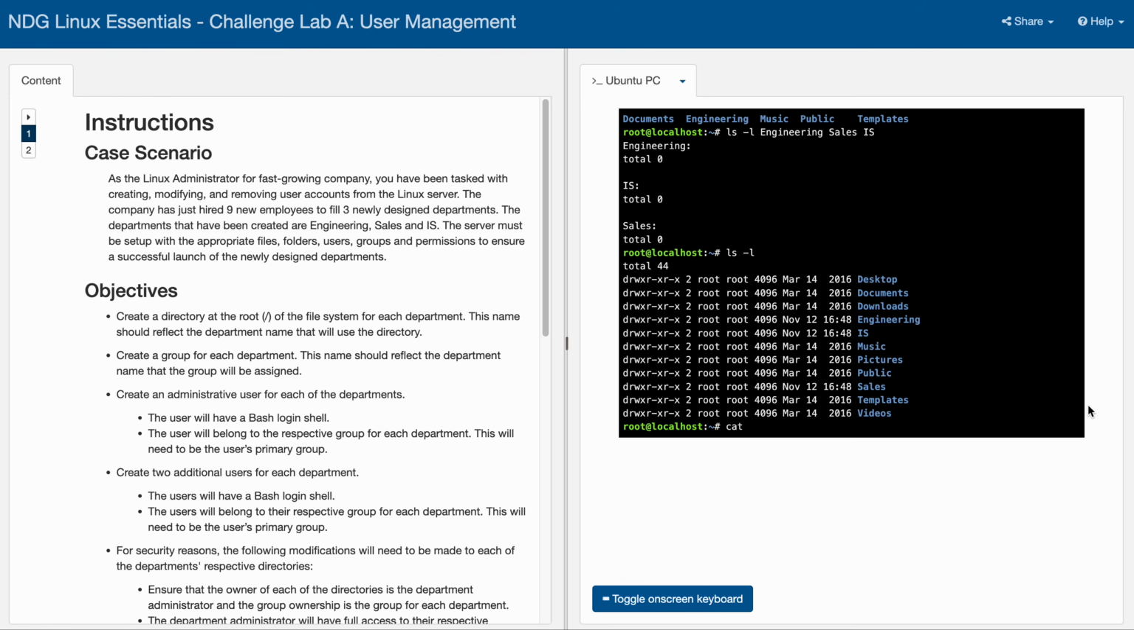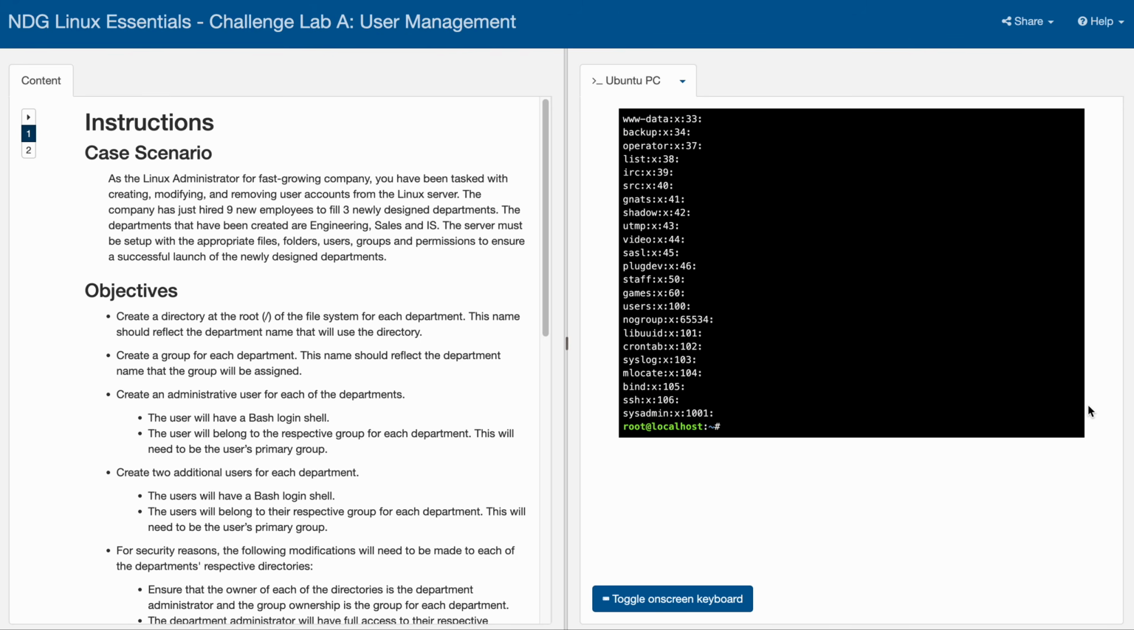Let's check out the etc group file. This will show all of the groups, and you can see there's an ID attached to each. If we don't specify an ID on creation, it will just use the next highest. So it should be like 1002, 1003, 1004. So let's try that really quick. So we'll try groupadd. Let's start with the same order we had before.